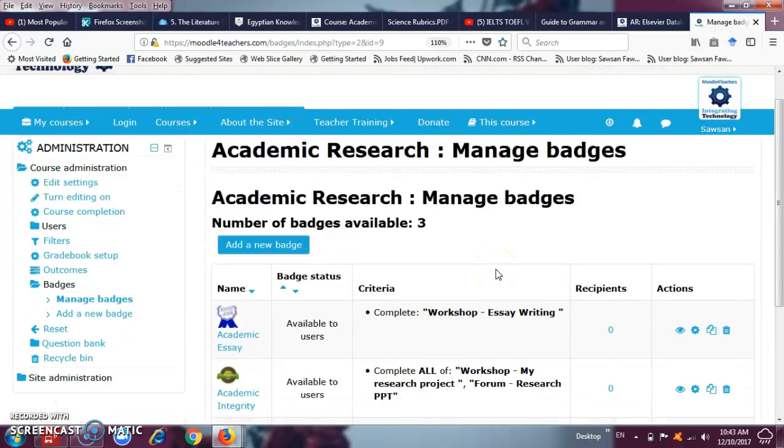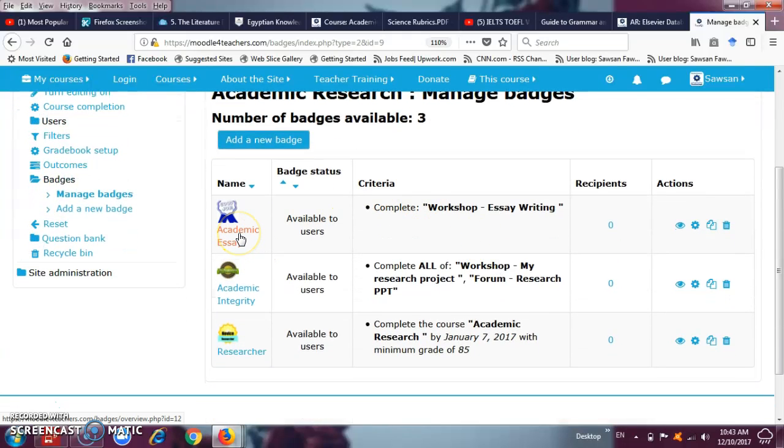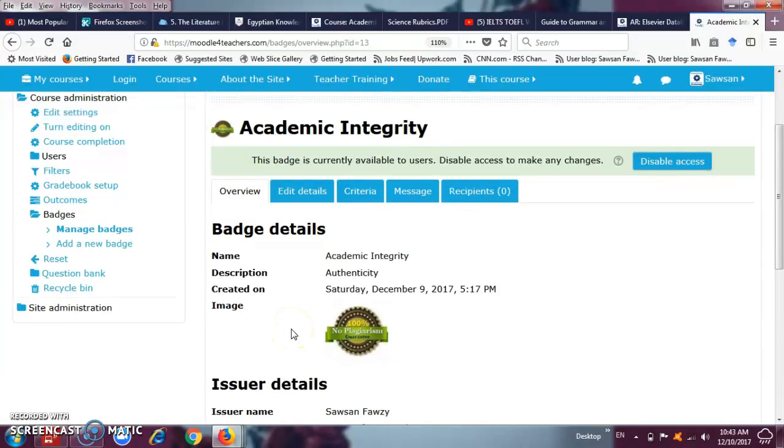And I have these badges. This is a badge for the academic essay, the first step of academic writing. Then there is another badge for writing the research, academic integrity, to highlight the importance of academic integrity. It says that there is no plagiarism. This is the logo of the badge, no plagiarism.